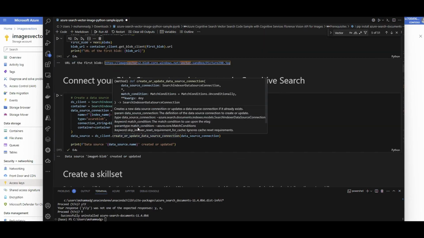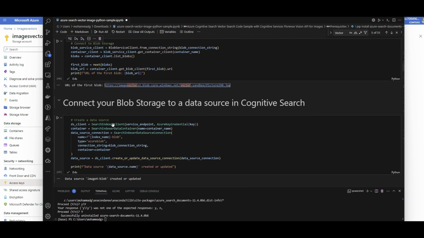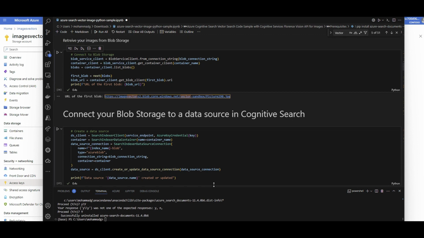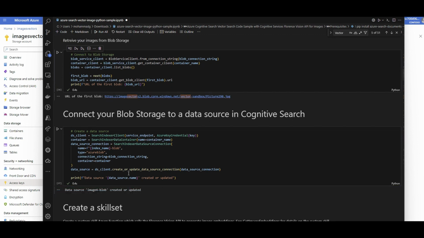Now, what are we gonna do? I'm gonna connect my cognitive search to this blob, because this is the source of data I'm gonna index, right? So let me minimize my terminal.